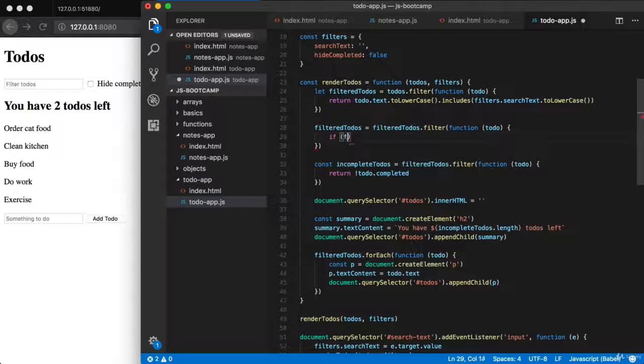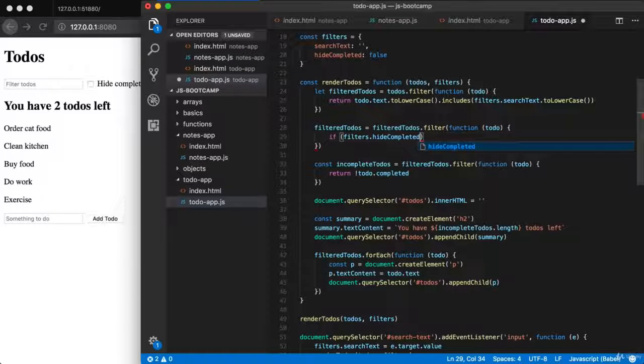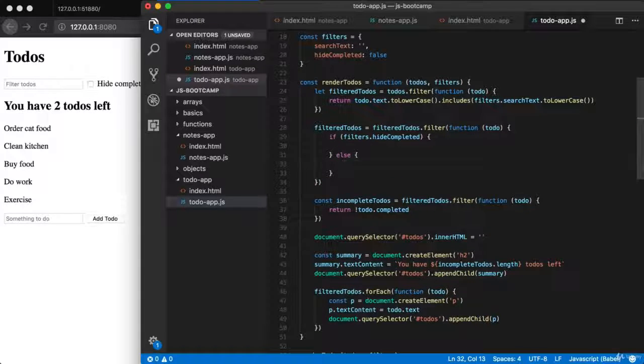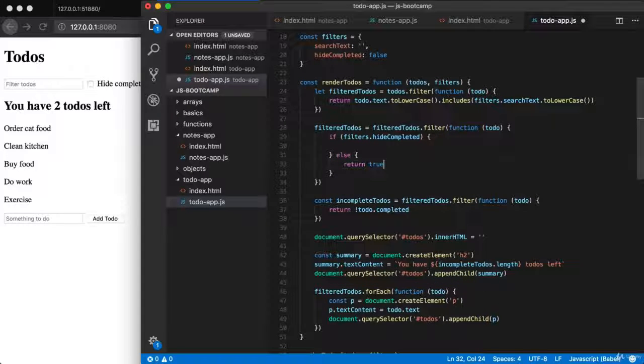So if filters.hideCompleted, so if it is checked, we're going to have this code run right here. If it is not checked, we'll set up an else clause, and we're going to have this code run right here. If it's not checked, we're going to be showing all todos, so I'll just return true, making sure that every single one stays in for this filter. If, on the other hand, it is checked, we need to take the todo's completed value into account. We only want to keep the ones that have not been completed.